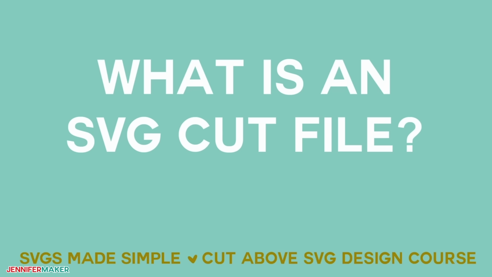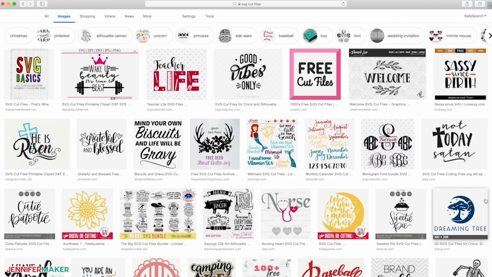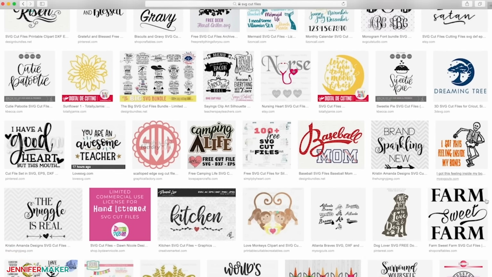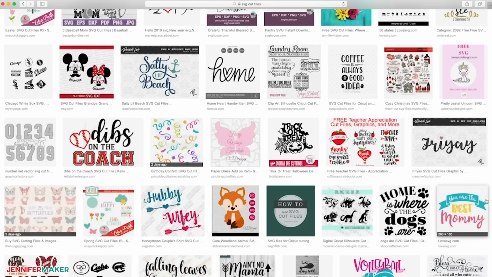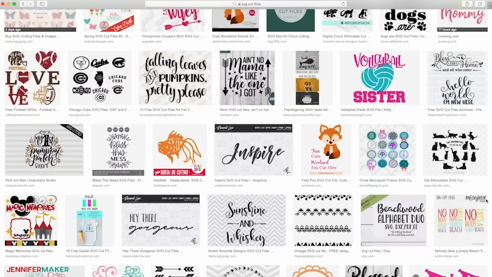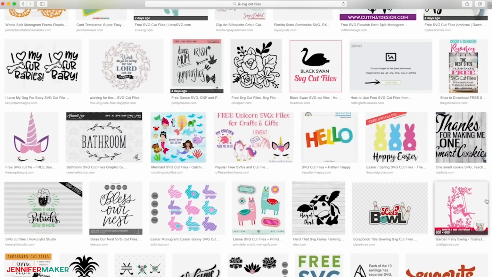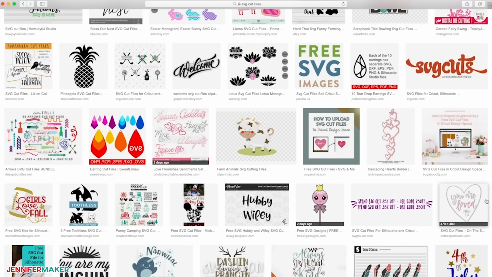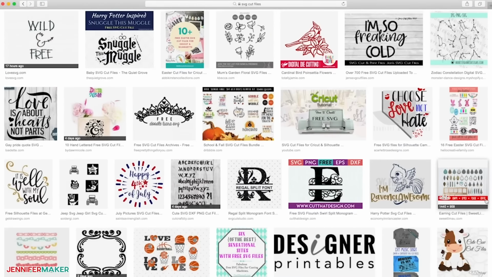So let's begin with the basics. What is the SVG cut file? An SVG is a file with a pre-made design that you can download to your computer or device, upload to your favorite design software, such as Cricut Design Space, Silhouette Studio, Sure Cuts A Lot, or Make the Cut. The file contains all or most of the imagery and directions needed to cut a project exactly as designed. And it's this exactness that makes SVG cut files so appealing.